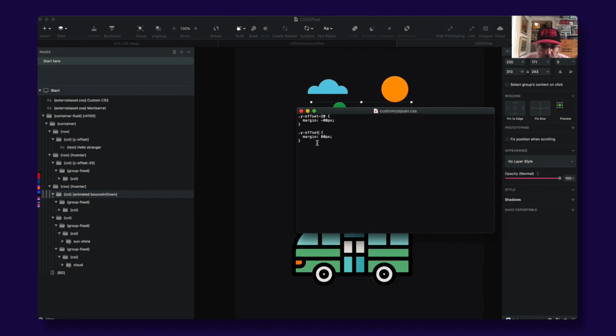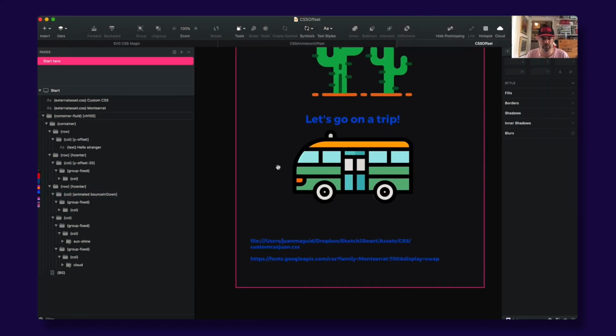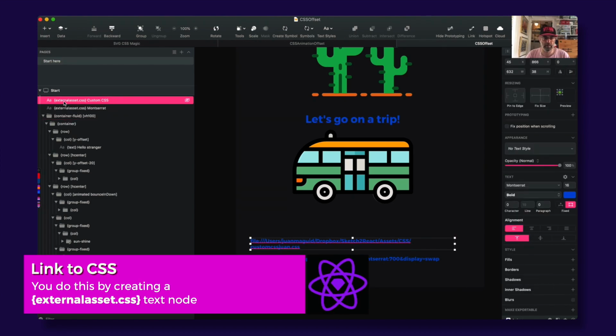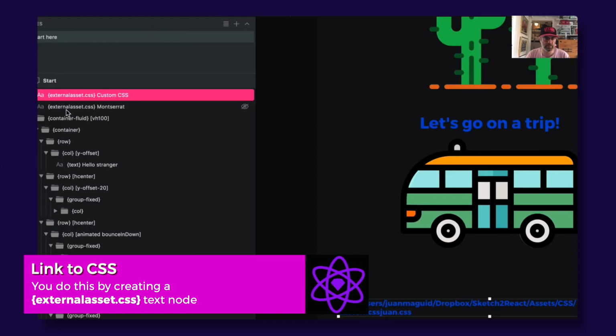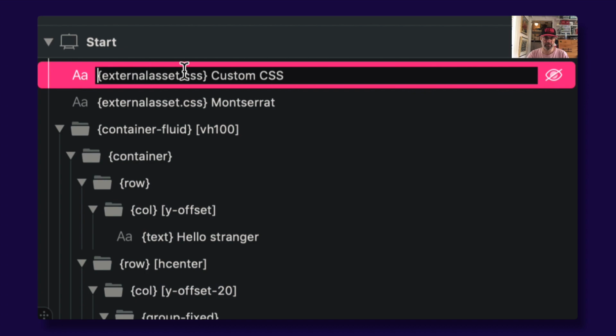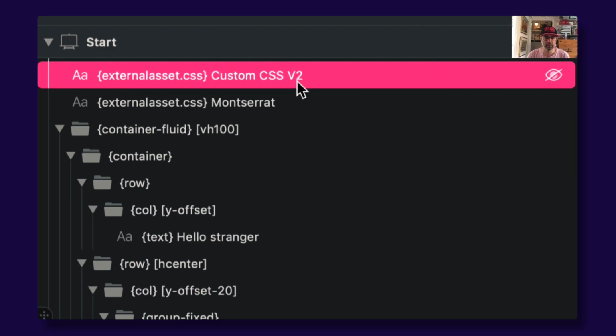The important thing is, first of all, you need to link this inside of Sketch the right way. So you need to create an external asset.css. It looks like this. You need to name it exactly like this. This one is optional. You can name this version 2, whatever.